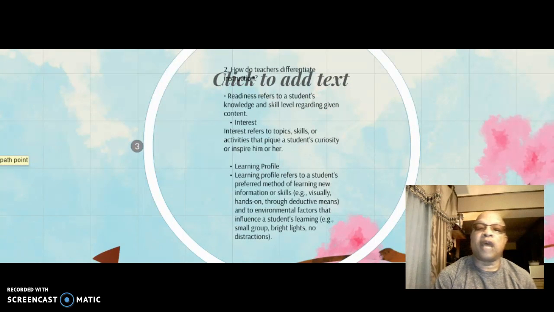Next one is, how do teachers differentiate instruction? Well, readiness refers to students' knowledge and skill level regarding given content. So the things that they use are three things: readiness, interest, and the learning profile. The interest part refers to the topic, skills, or activities that pique a student's curiosity.